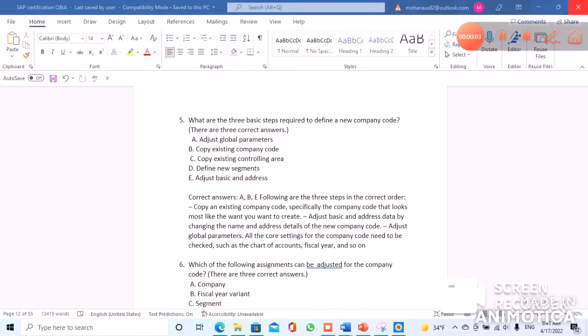What are the three basic steps required to define a new company code? To define a new company code, normally we will copy an existing company code, adjust the basic and address data, and adjust the global parameters. Defining new segments and copying an existing controlling area are not part of defining a new company code. The three steps in correct order are: copying an existing company code, specifically the company code that looks most like the one you want to create; adjusting basic and address data by changing the name and address details of the new company code; and adjusting global parameters.